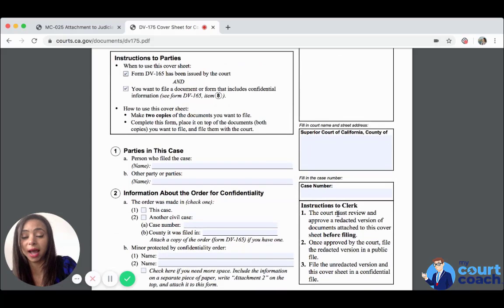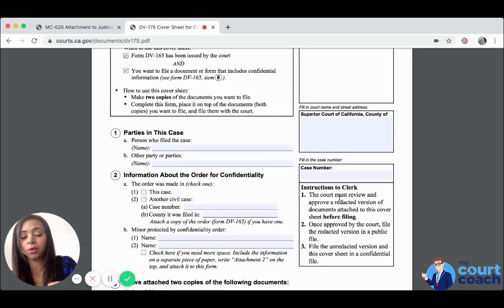The clerk has to review and approve the redacted version of the documents attached to this cover sheet before actually filing it. And the clerk doesn't do it, the court must do it. So the judge takes it in their chambers and reviews and approves the redacted version. And if it is approved, then the court will file the redacted version in a public file and then file the unredacted version and this cover sheet in a confidential file.